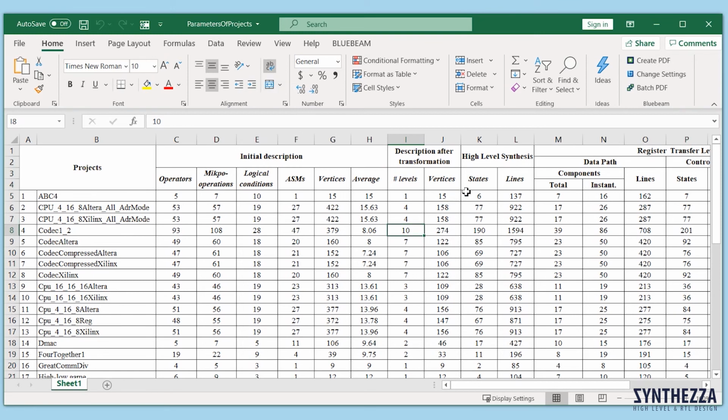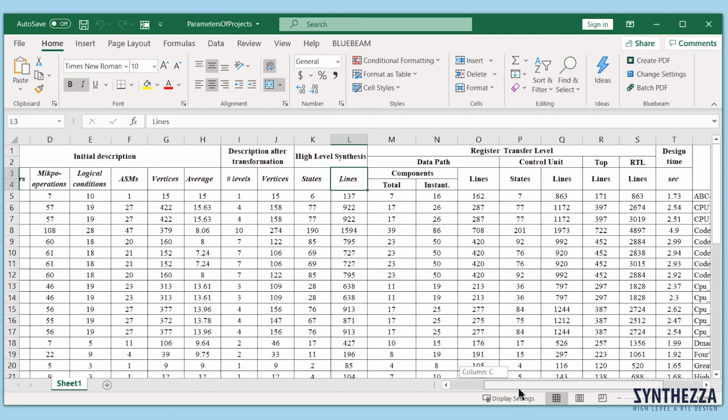The column vertices in the same section description alpha transformation is equal to the number of vertices in ISM funcmy GSA in folder insert comp after all transformations of ASMs made by Synthegate. Maybe it will be interesting for you to compare this column with column ISM in the section initial description. The next two columns in the section high-level synthesis has the number of states and the number of lines in FSM funcmy VHD, which is the result of high-level synthesis.